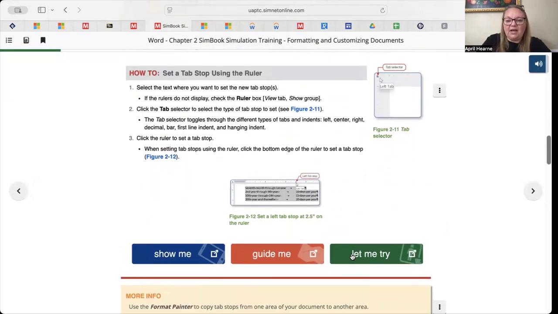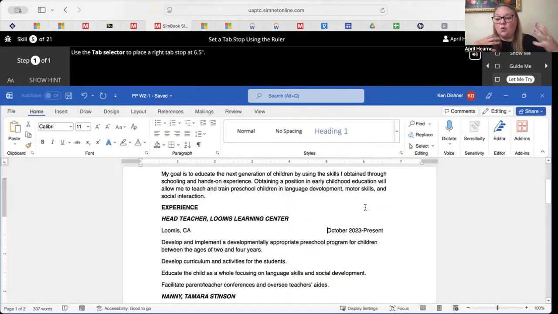Now, this is going to take the tab that we just worked through, and it's actually going to place it somewhere. It says use the tab selector to place a right tab stop at 6.5. So there's multiple ways to set tab stops. Big picture, you can go into the dialog box like we just practiced, but also you can do it directly onto the ruler. So it says use the tab selector to place a right tab stop.